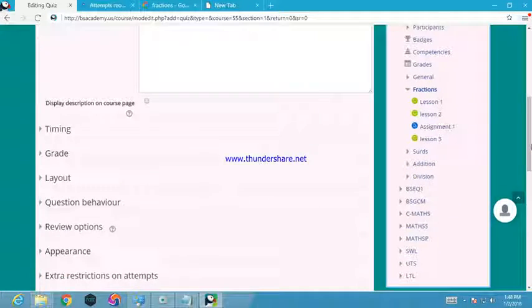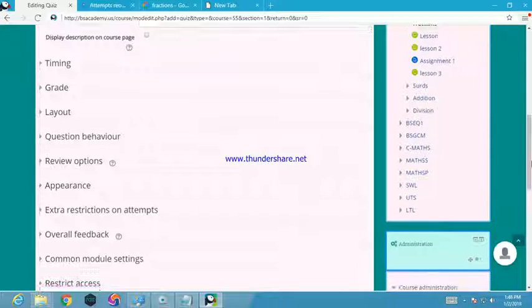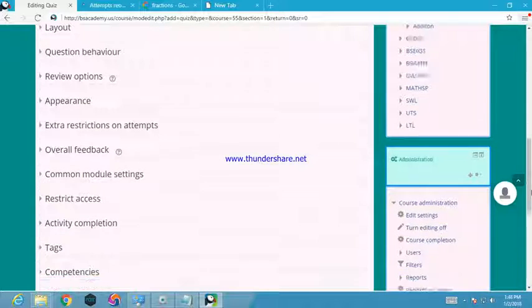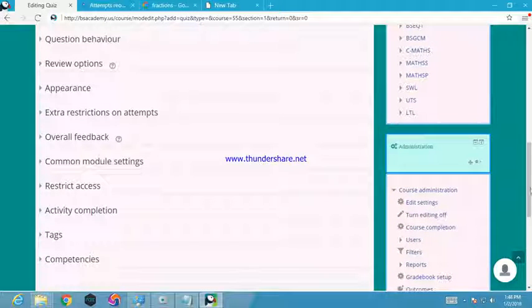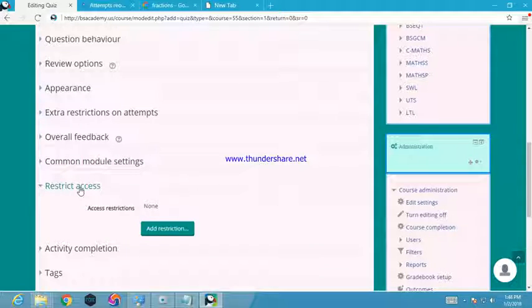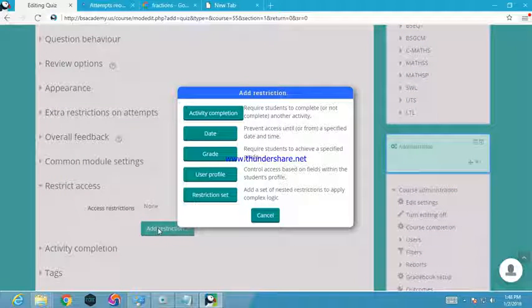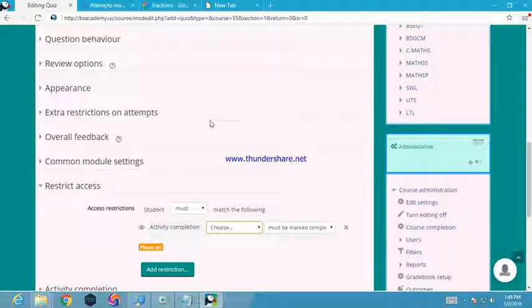You can leave the question, then you can add restriction to it. In fact, you can add the restrict access. The restrict access is activity completion. Let's say activity completion. So must finish lesson 3.